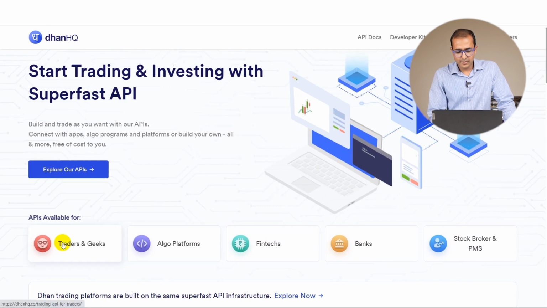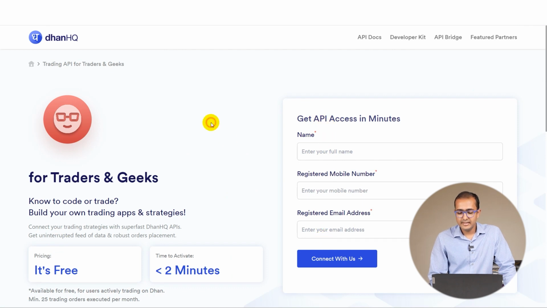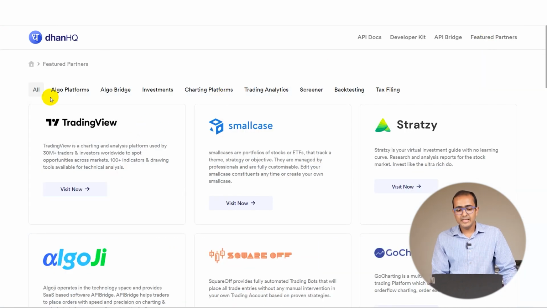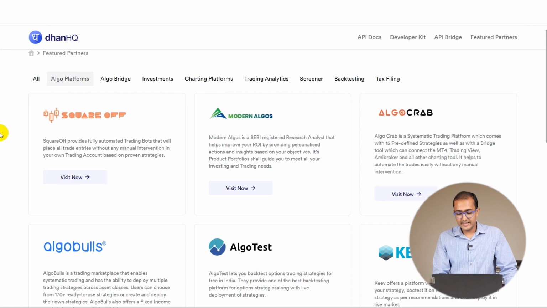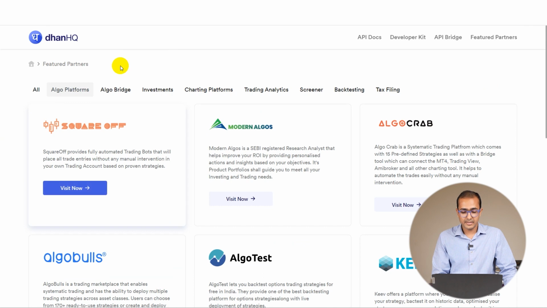If you click on any one of them, for example this one, you'll see that you just need to provide some basic information, and then someone from the Dhan team will coordinate with you on how to access the API. But there's an easier way. I'll talk about that as well. If you click on the featured partners, you'll see there are many official partners of Dhan for different segments. Like for algo platforms, these are different companies with which Dhan has already partnered.